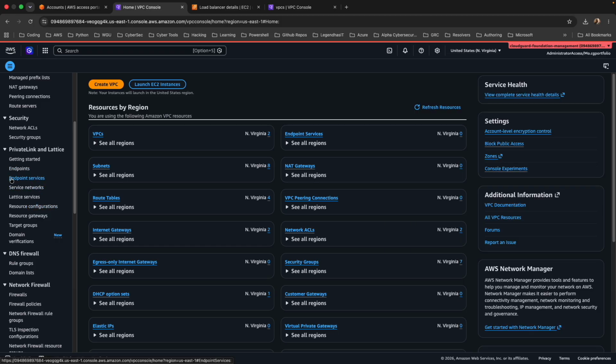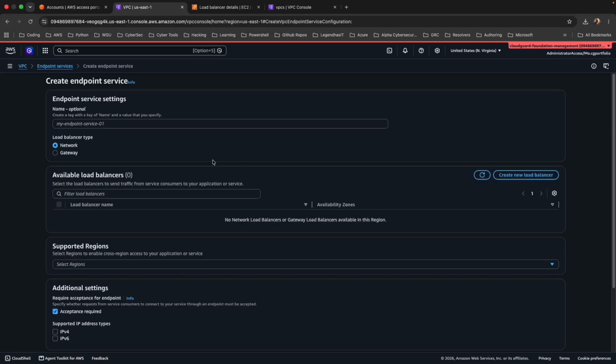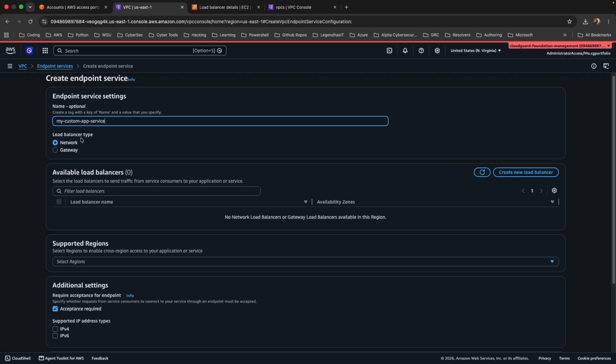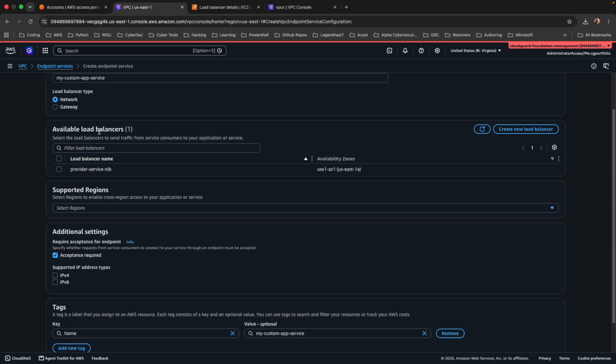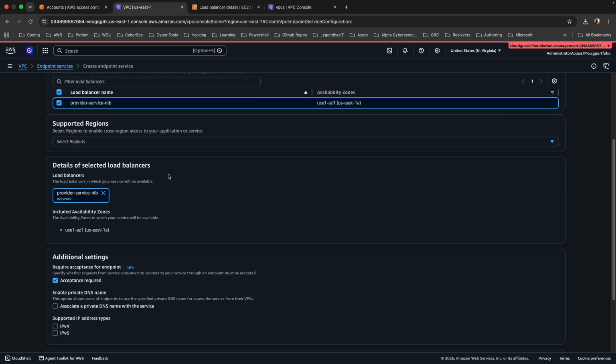So let's go ahead and go to endpoint services, and then let's create an endpoint service. We're going to name this custom app service, and the load balancer type is going to be network. For the available load balancer, let's select our load balancer and then scroll down.